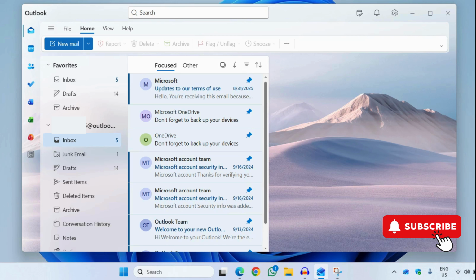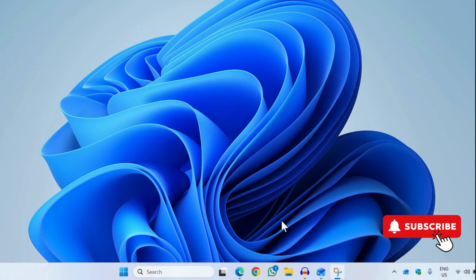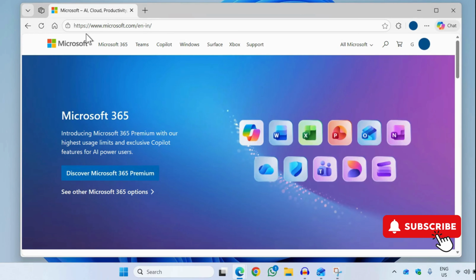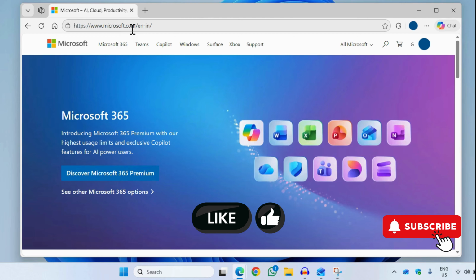This video will show you how to change your Outlook account password. So the Outlook app on the Mac or PC doesn't give you any option to change the account password. For this, you'll need to head to your web browser and then head to the microsoft.com. Now sign in with your Outlook account.